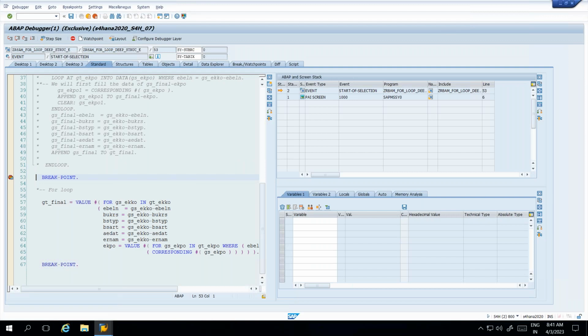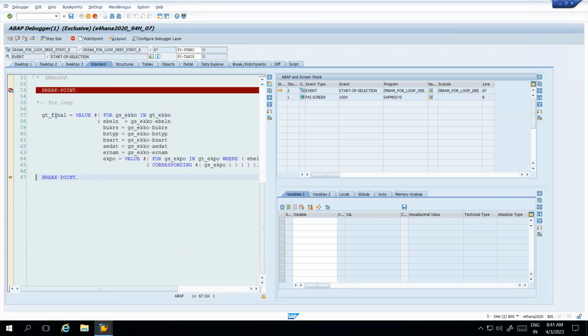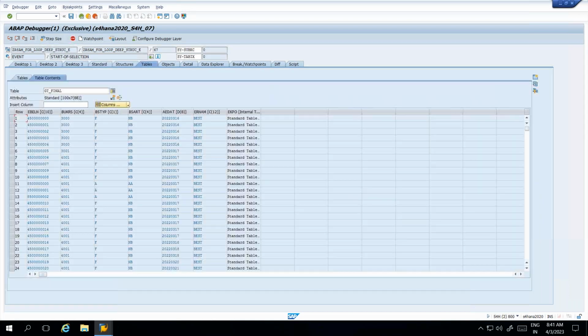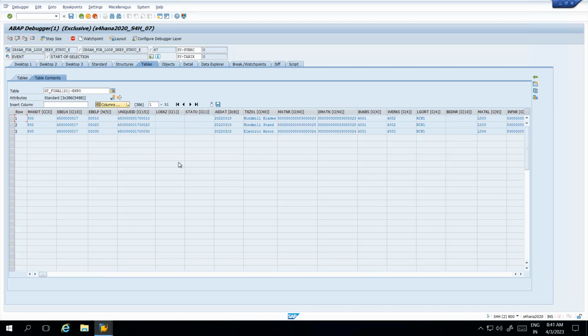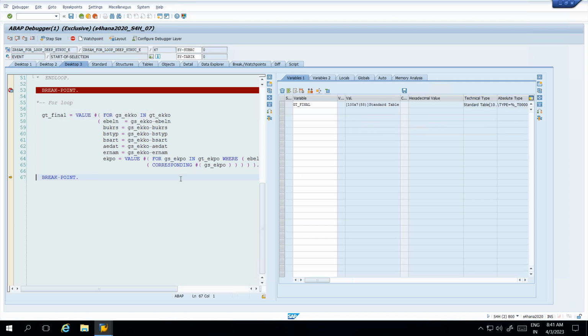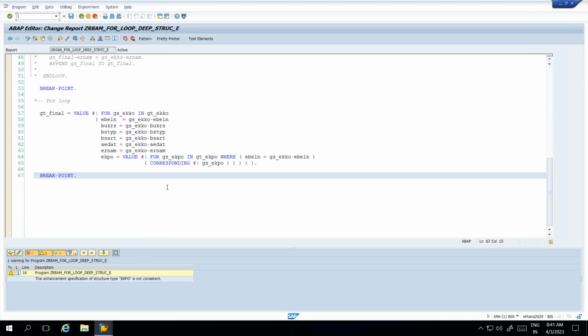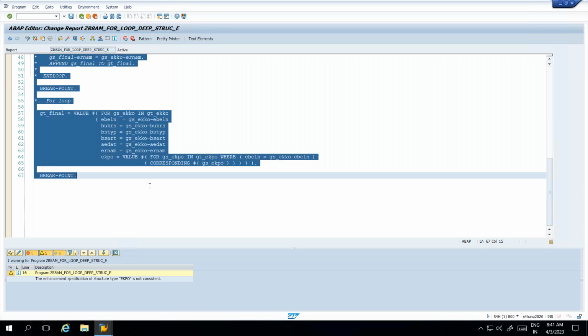The breakpoint has been reached. Now F5. Now in my GD final, I will have all the records. Whatever records I do have, every record will come up. See, this is how you have to write a loop inside a loop with the help of your FOR loop. Now see here how I have written this. Okay, Control A, Control C, you just paste it over the chat window and I am adding it over there.